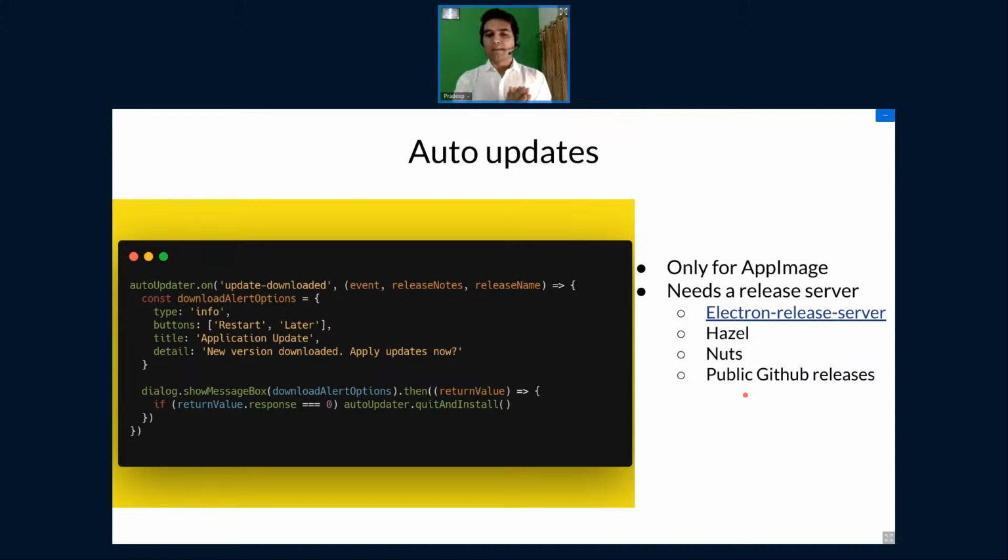So one, for AppImage, you want to enable automatic updates. Now you have used Electron release server to create your server where you are hosting your files for your Linux app. And it's pretty simple. Simply just clone the repo, run it, and that's it. You have an admin UI. You just upload your files there, and you name the version, and that's it. You don't need to do anything else. It's pretty quick.